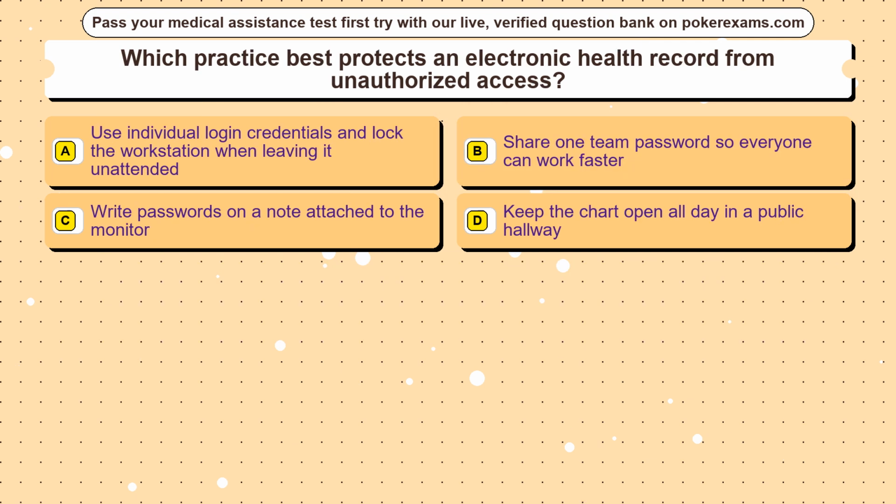Question 28. Which practice best protects an electronic health record from unauthorized access? Option A. Use individual login credentials and lock the workstation when leaving it unattended.